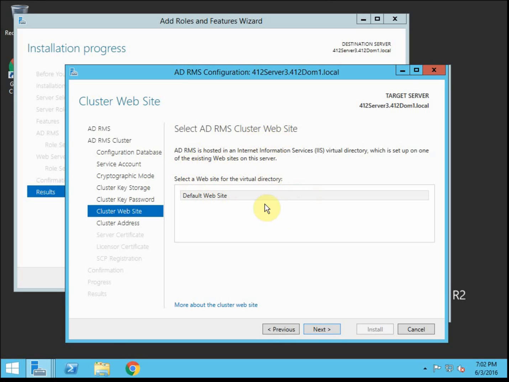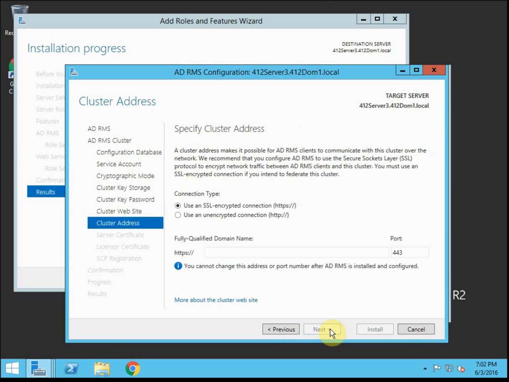I'm going to go ahead and do this under a default website. That will be fine for me. If you want to do a custom, you're more than welcome to do so, but it's not necessary. I do want to force SSL, and with the fully qualified domain name of this server.